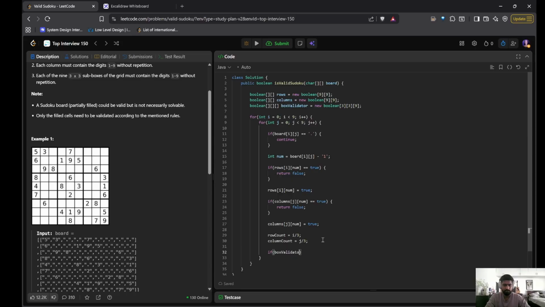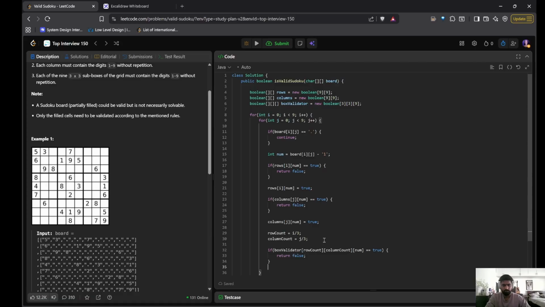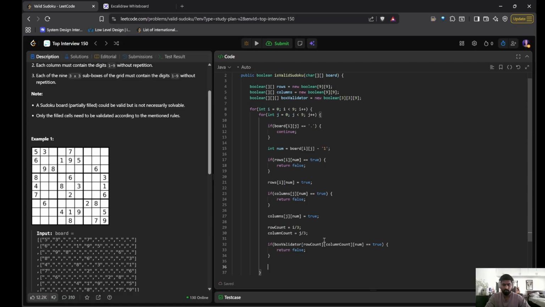If box validator of row count and then column count, followed by the number, is already set to true, or if it is already visited, I will be returning it as false. And in case it is not visited yet, then I'll be explicitly marking it as true, marking that it has been visited at least once. So let me quickly do that. And num equal to true.